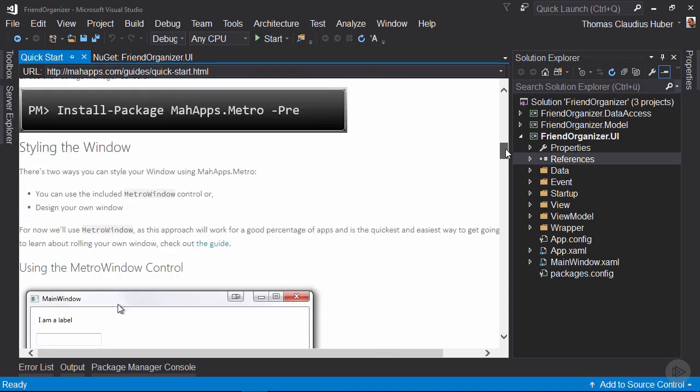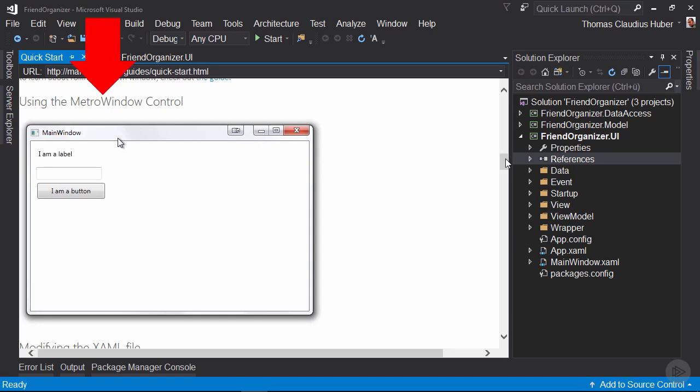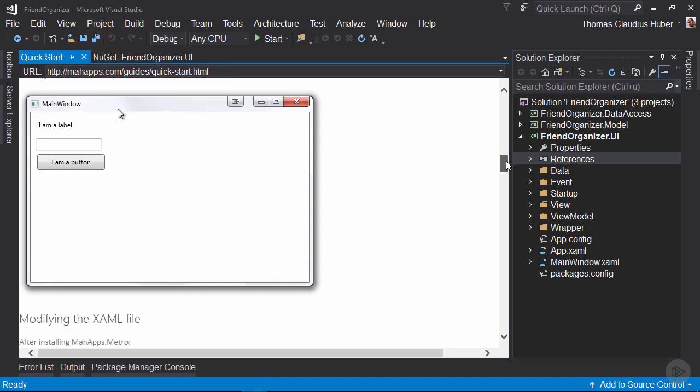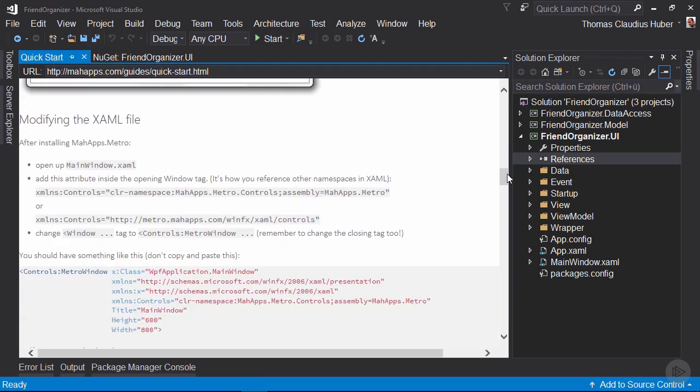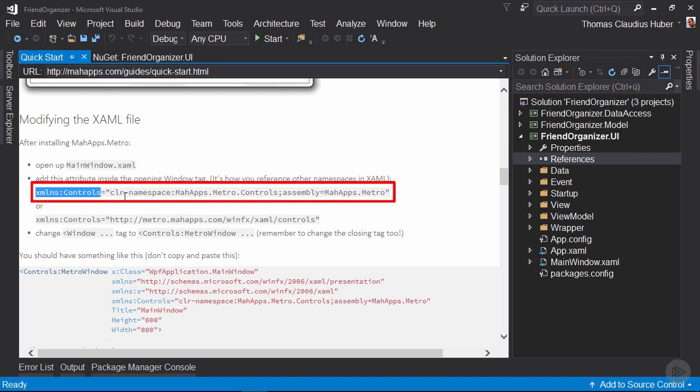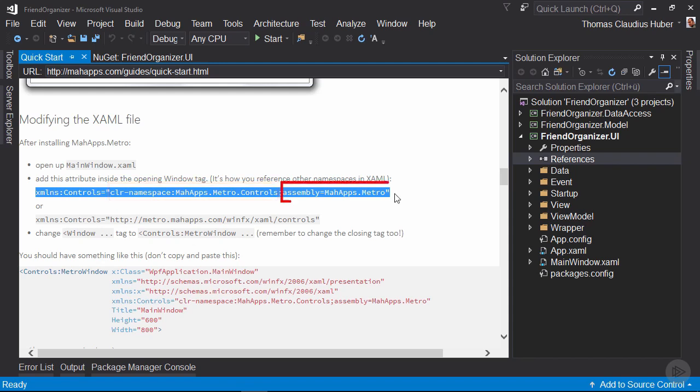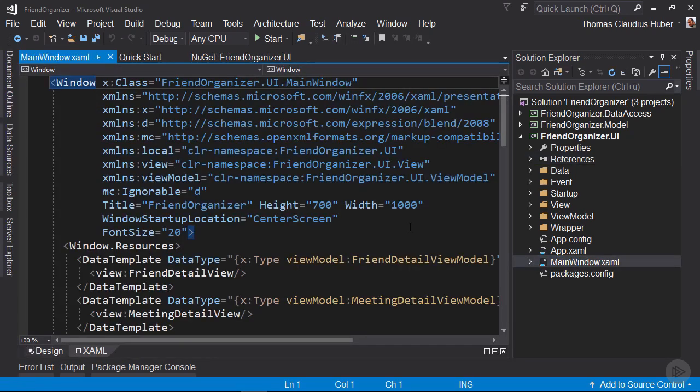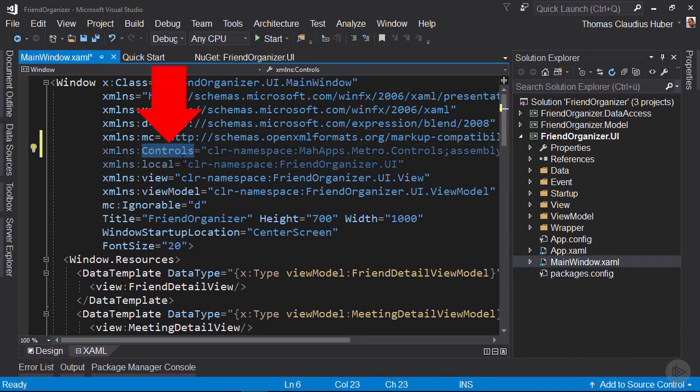When I scroll down a bit, you can see that we need to use a Metro window control. So when I scroll down, you can see what we need to do. We need to add this XML namespace for the MAAPS Metro controls namespace out of the MAAPS Metro assembly. So I copy it from here and I go to the main window and I add the XML namespace to this main window. Now I have this controls alias that maps to the MAAPS Metro controls CLR namespace.